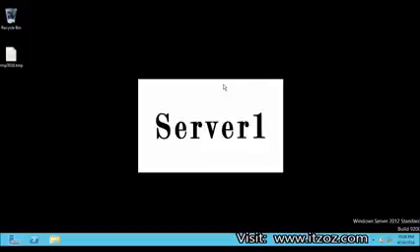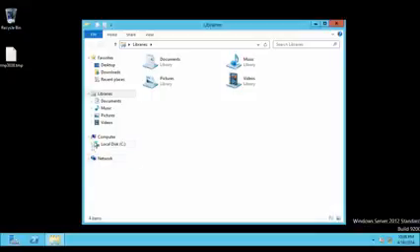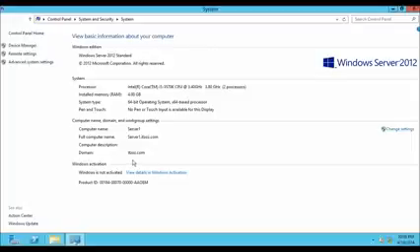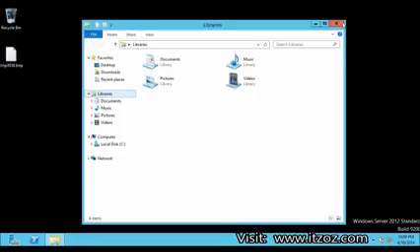So on the domain controller, let us first check the domain name of the domain controller. Let me open the folder, right click on the computer and go to properties. Here you will find the computer name, that is server1, and the fully qualified domain name, that is server1.itzoz.com, and the domain name is itzoz.com. This is the domain name which we are going to use when we join a client system to an Active Directory domain. Let me close the system properties. Okay. Also close this one.